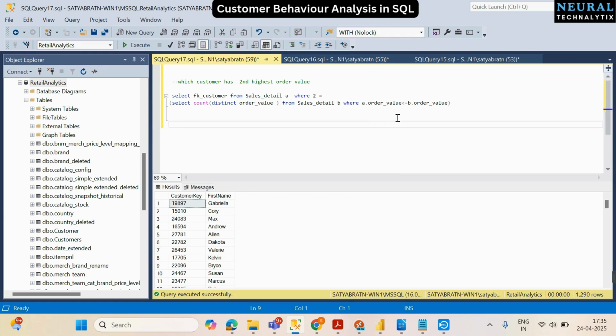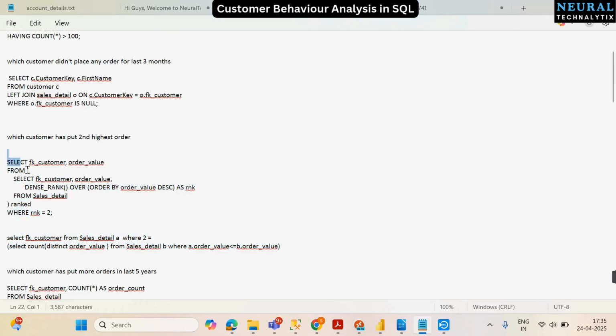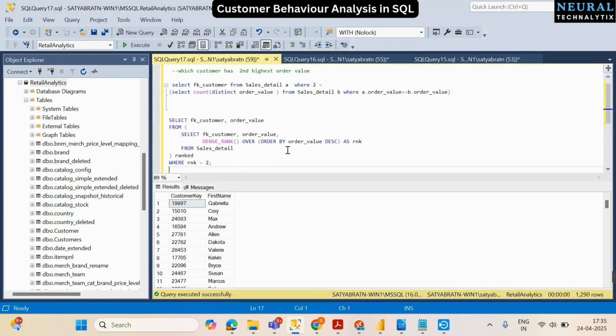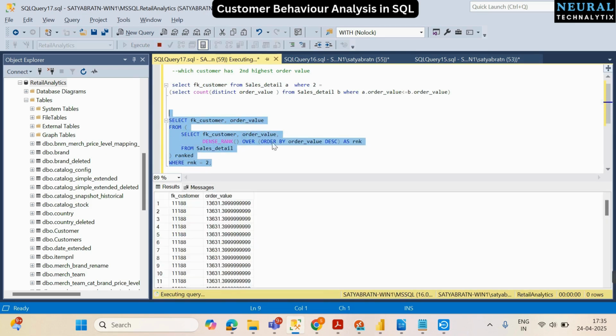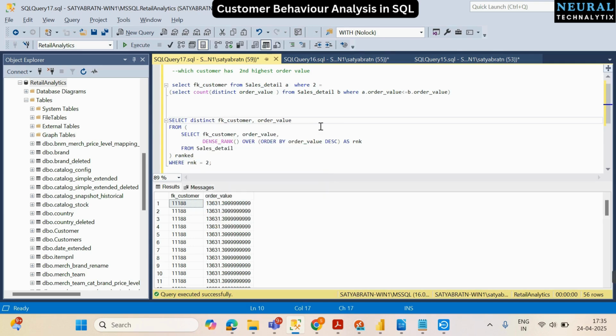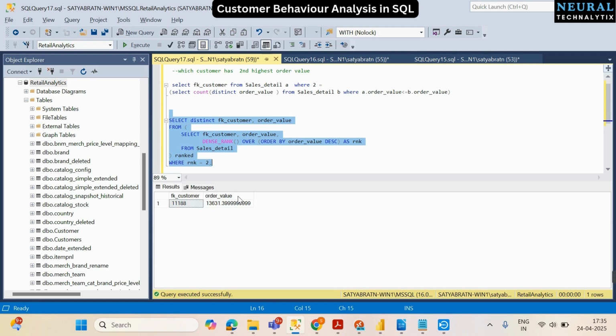As I told you, there is another way which is very simple, that is using a rank function. If you use the rank function, you are able to calculate this too. Let's say I'll put the distinct here. This customer has put an order value of 13,631, which is the second highest order for any customer in this particular table. The question is very simple and you can answer it in multiple ways.